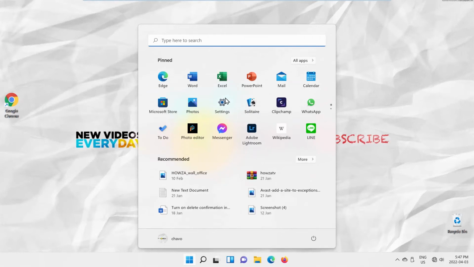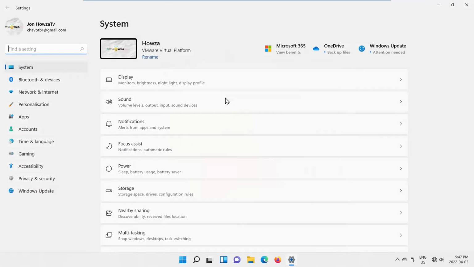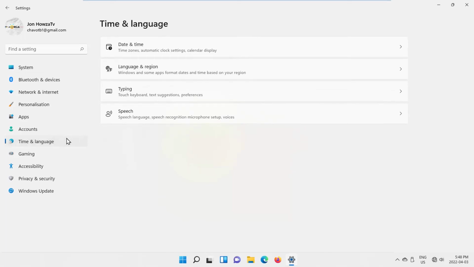The menu will pop up. Click on Settings. Select Time and Language from the left side list. Go to Language and Region.